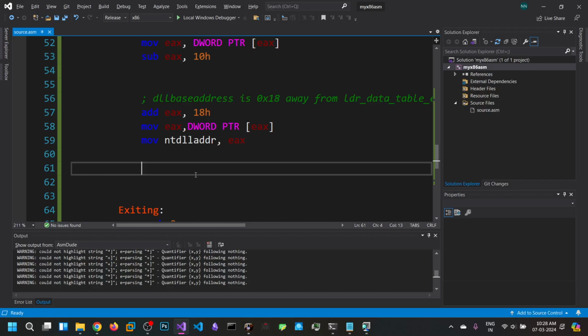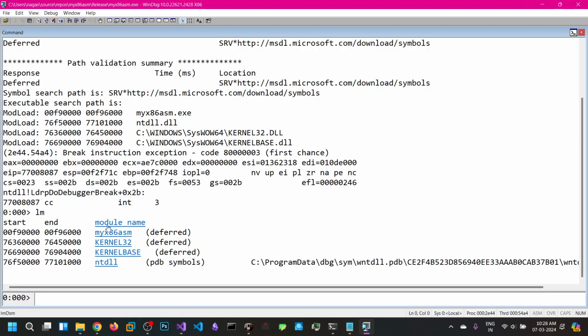In this video we'll be seeing how to parse the function addresses from the base address of the DLL. In the previous video we have seen how to retrieve the NTDLL base address. So in this video we will be parsing the exported function addresses from this base address. I just opened our 32-bit binary in Win32. So this is the base address.